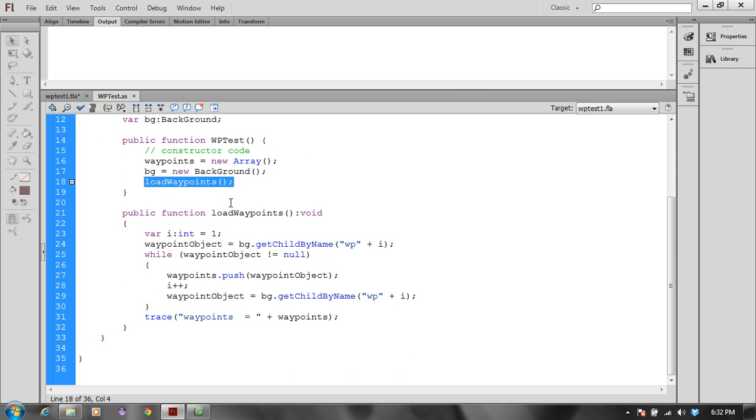Now, I'm going to call this function called load waypoints. It's a public function, load waypoints. It doesn't return anything. But I'm going to use a new kind of structure in ActionScript. I'm going to use a while loop, instead of a for loop, which we've used before. And I'm also using a new function called getChildByName. The way this works is I create a variable, which is going to be i for index, and I set it equal to 1. And then I have waypoint object. It's going to call a function called getChildByName, which is attached to the background rectangle. So when I say bg.getChildByName, it's going to look on the background rectangle for this naming convention, a string WP with an integer.